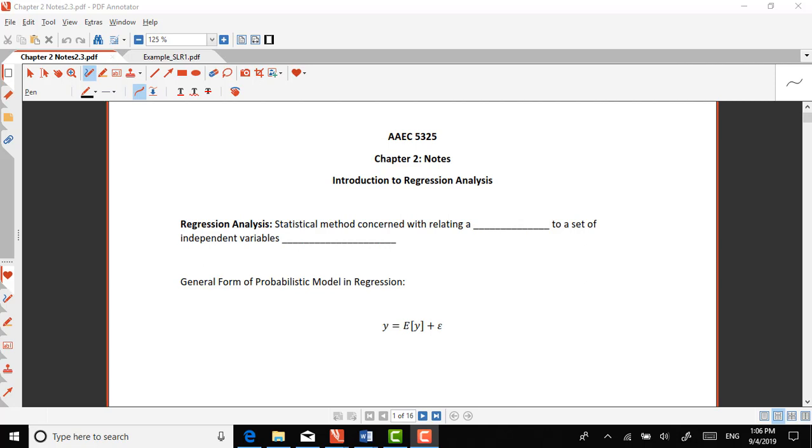Okay, so first, a general definition of regression analysis. When we think about regression analysis, this is a statistical method concerned with relating what's called a dependent variable, sometimes called an outcome variable or a response variable, to a set of independent variables.